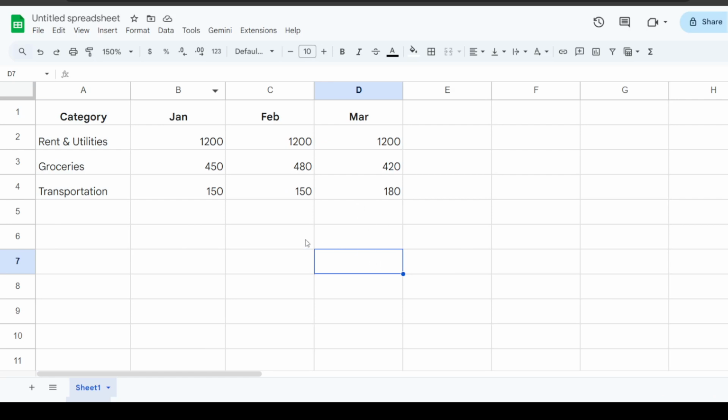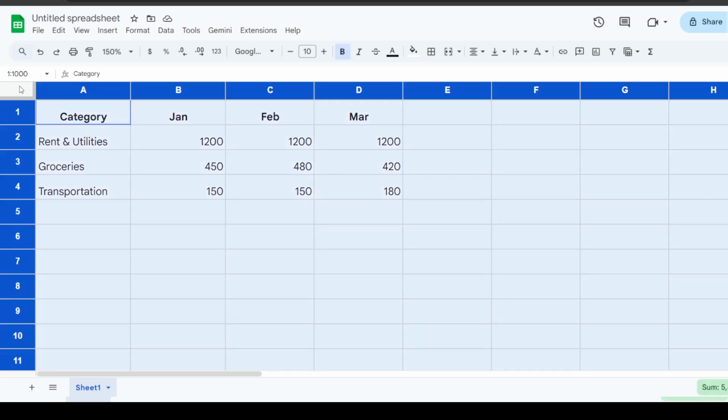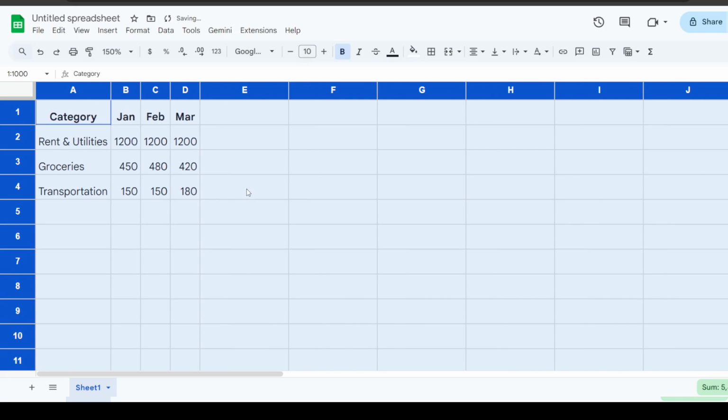Finally, if you want Google Sheets to size everything to fit your content perfectly, select the entire sheet again using the top left square, then double-click the boundary between any two column headers. Sheets will automatically resize every column so the widest cell in each column fits neatly without cutting off text.